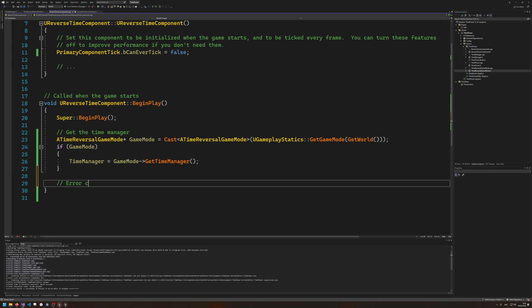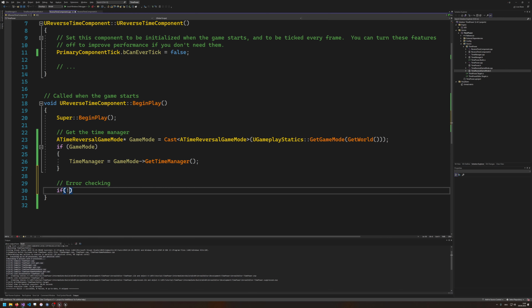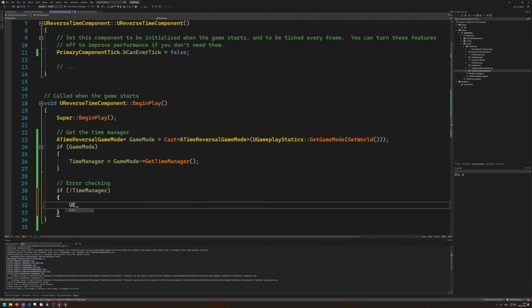I'm going to do some error checking. So if not time manager, then we're just going to have a warning. We log a temp warning, and I still have my logging example here. Okay, logging, we can do logging with formatted strings. So this is important. We can actually do this. We can just say this GetName basically. Okay, as easy as that.